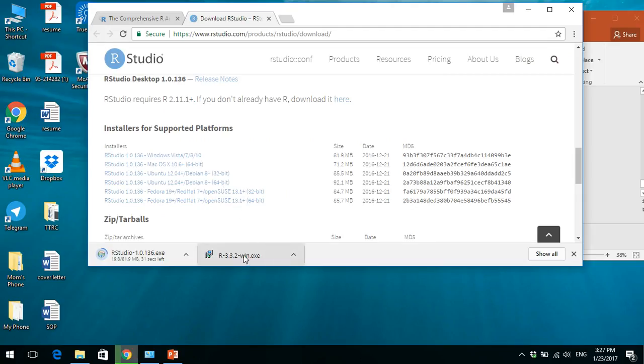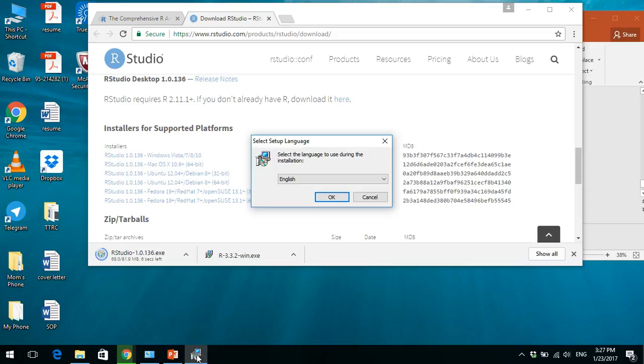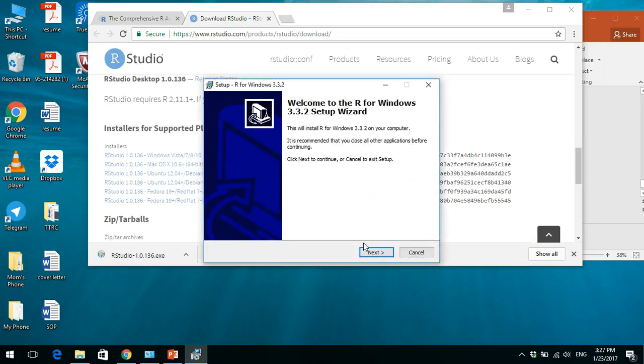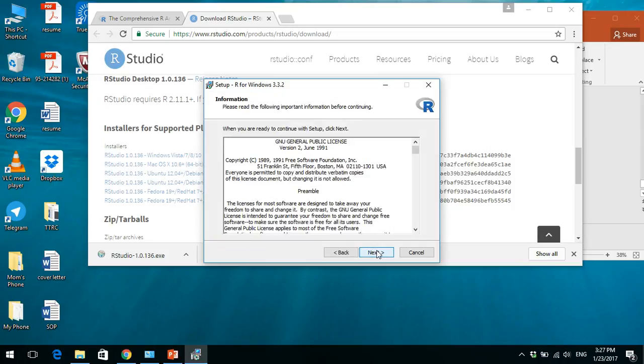And now I will begin the installation process for R first, because RStudio needs R to really function, so I want to make sure I install R first. I was just prompted to allow R to make changes to my computer, and of course I want to allow it. I'm going to use English as the default language to guide me through the installation process. And now it's just a matter of following the Windows installation wizards.